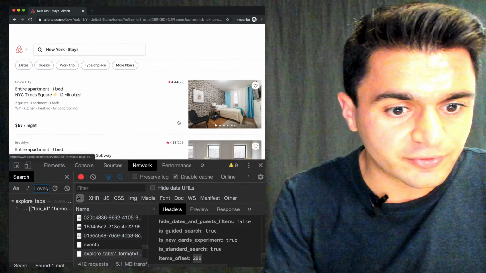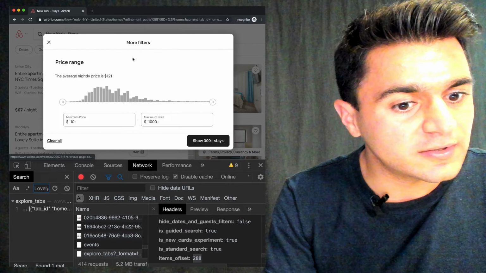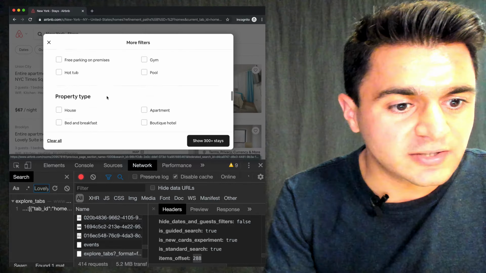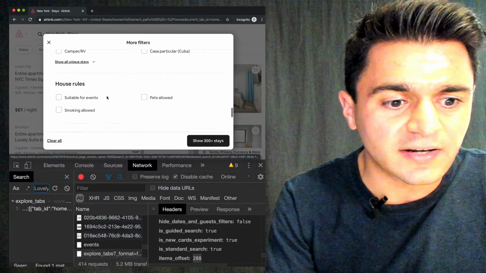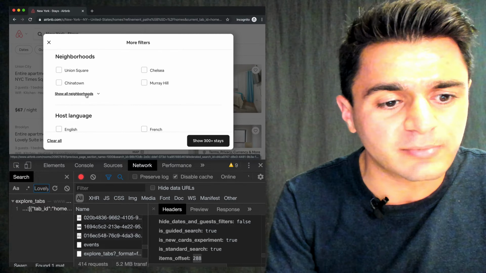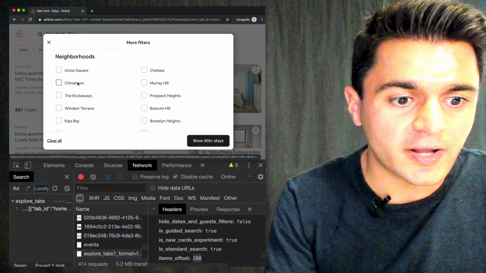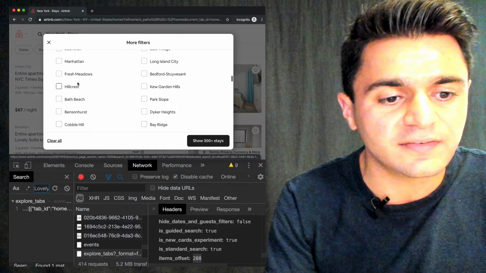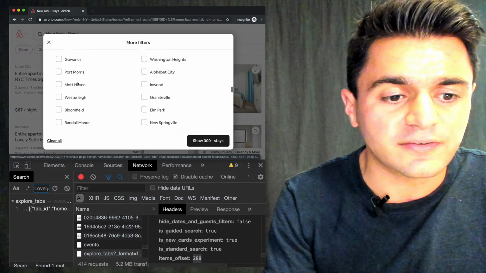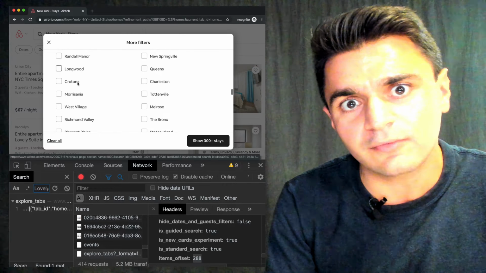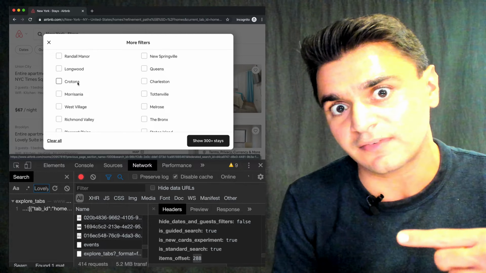So let's see what their more filters say. And we could filter by price. But like I said about neighborhoods, I think that would be a good thing we could filter by. Because let's say I were to rerun this search for Union Square, Chinatown, all these different neighborhoods. They give me a lot of neighborhoods here, so I'm guessing a lot of these neighborhoods would have at most maybe 300 listings per neighborhood.